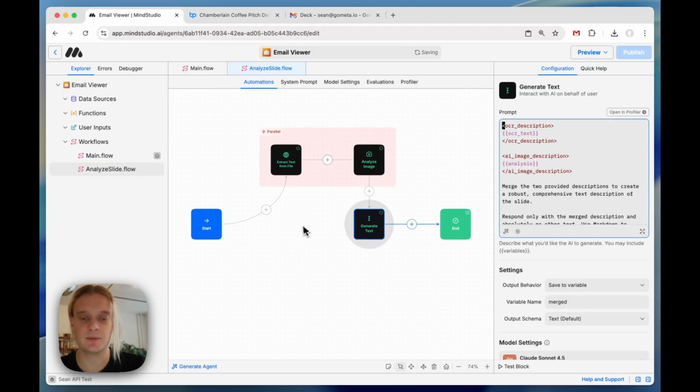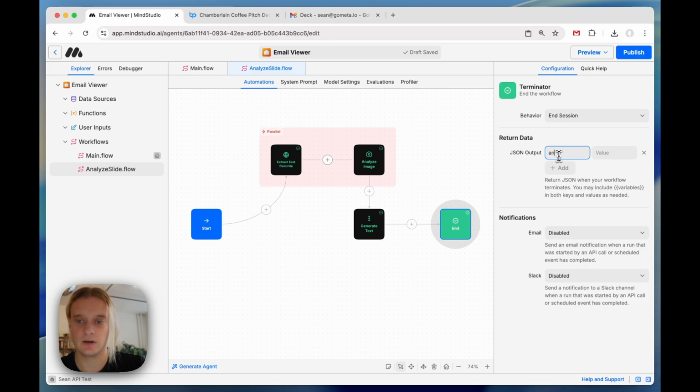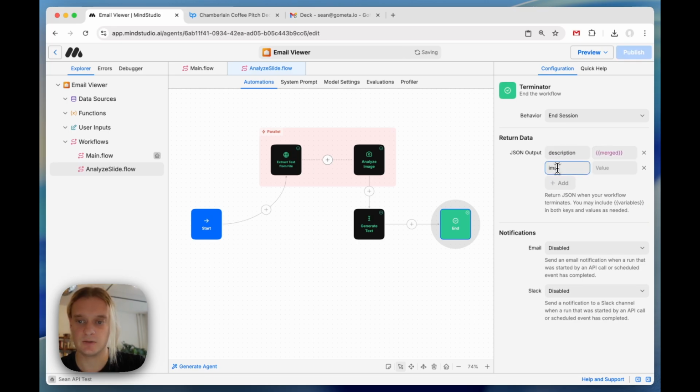And so what we should hopefully get back from this is a more comprehensive and descriptive analysis of each individual slide, rather than just trying to OCR the PDF. And now we're going to return the description, and we're going to return back the image just so it's nicely mapped.